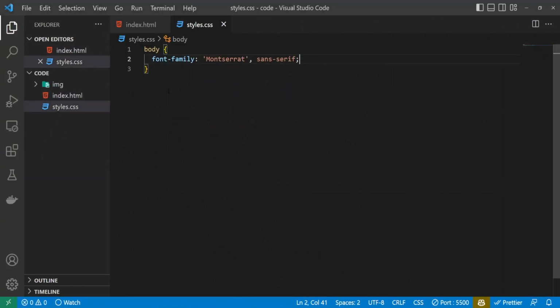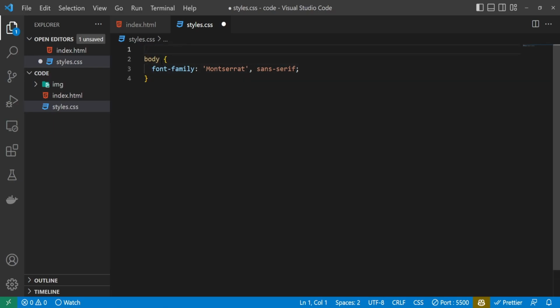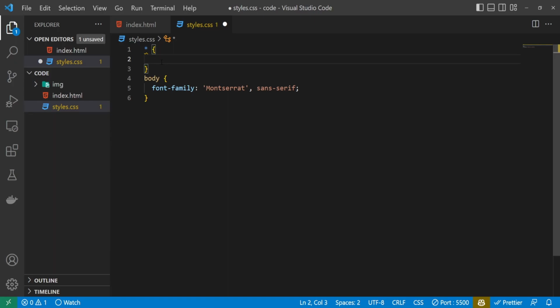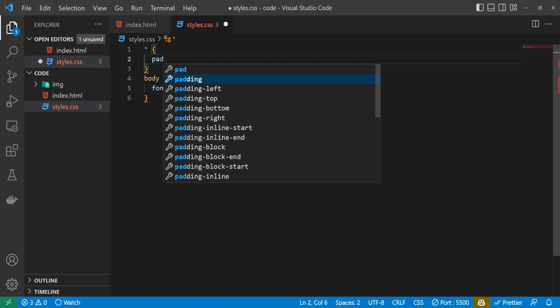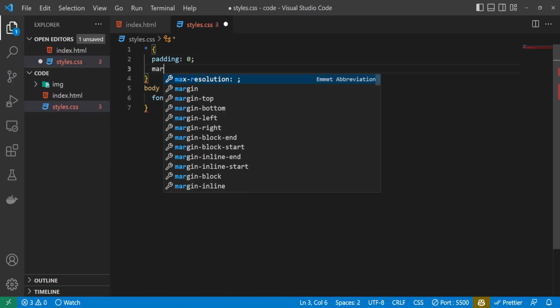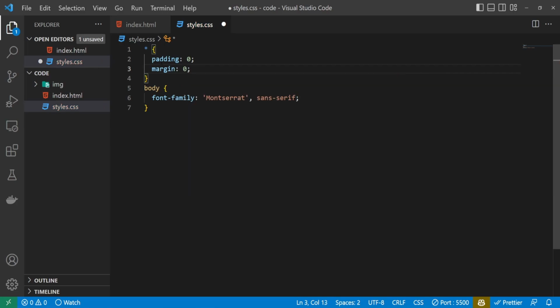So as I said, I will move myself into the styles.css, and before my body here, I will target the star sign. This star, when you use it in CSS, will actually target all of the elements on a screen. And for that, I will put padding to be 0 and margin to be 0, so we can start from 0 padding and margin for all elements. So we could actually add our own if we wish to.